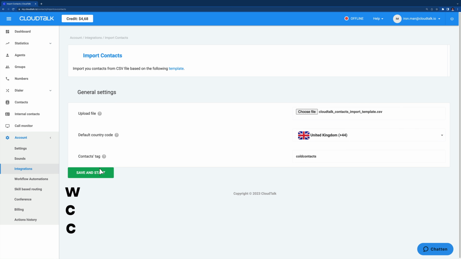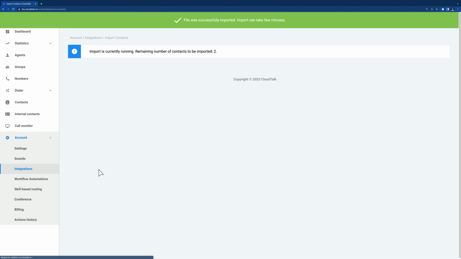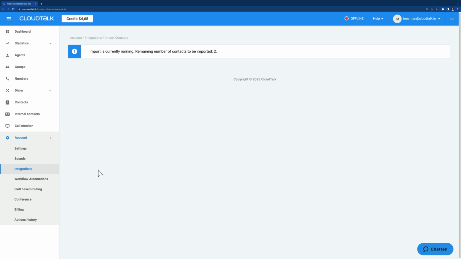Also, keep in mind that if a contact card includes more than one number, only the first number listed will be called during your campaign. When you're done configuring the settings for your CSV import, simply click the Save and Start button.